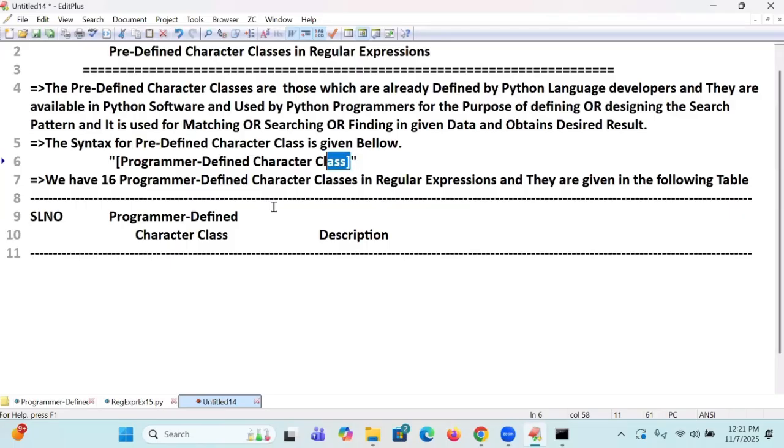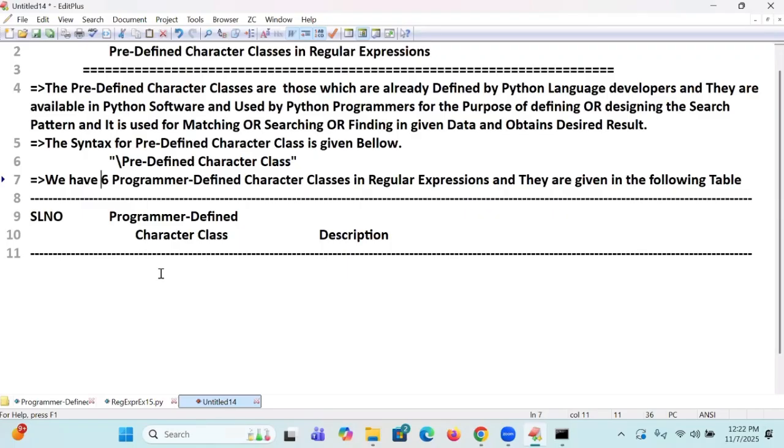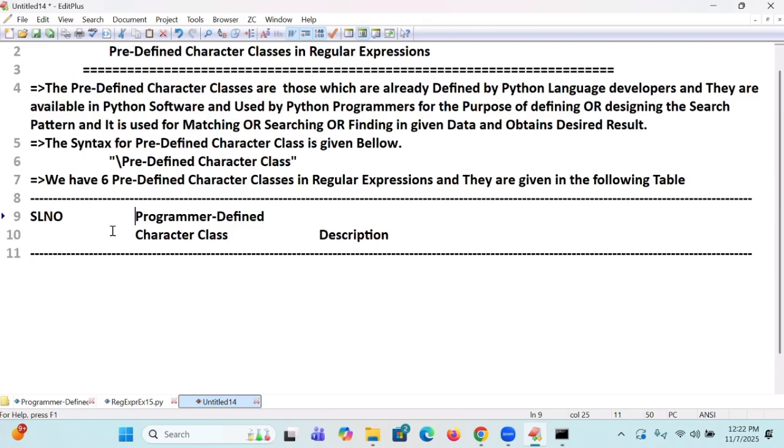But you need to write a slash here, not the square bracket open and so on. We will write a slash, and then the predefined character class. We have six predefined character classes. They are given in the following table. What are the predefined character classes?